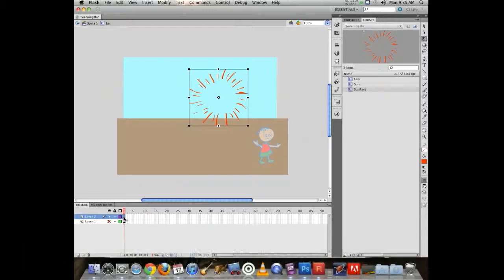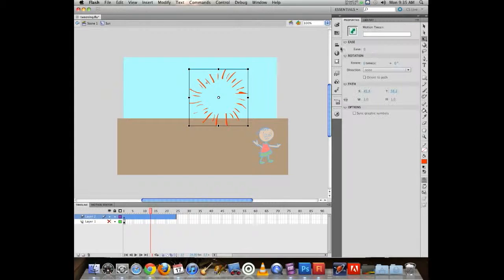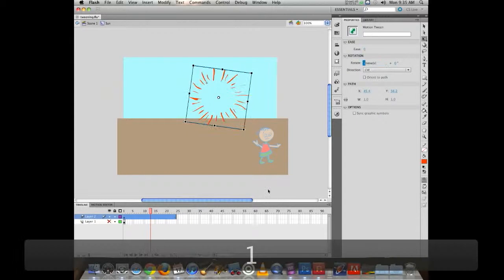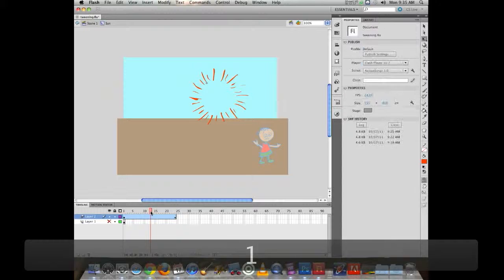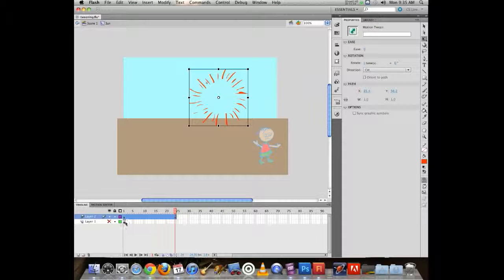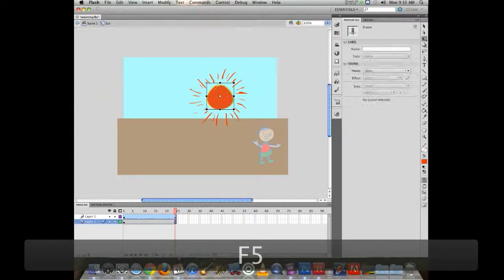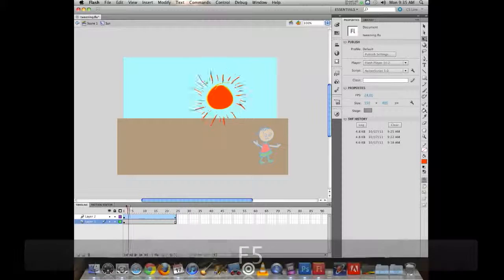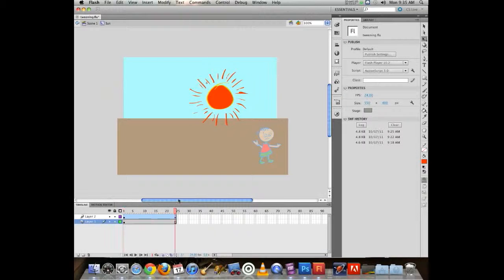Here's my sun rays. Right-click, motion tween, and click on the tween. If I click on the tween and not on the objects, I can rotate this one time. And that now makes my sun rays rotate. If I take my sun and give my sun frames by hitting F5 on the keyboard, we can now see that the red sun of Krypton has rotating frames, or rays.